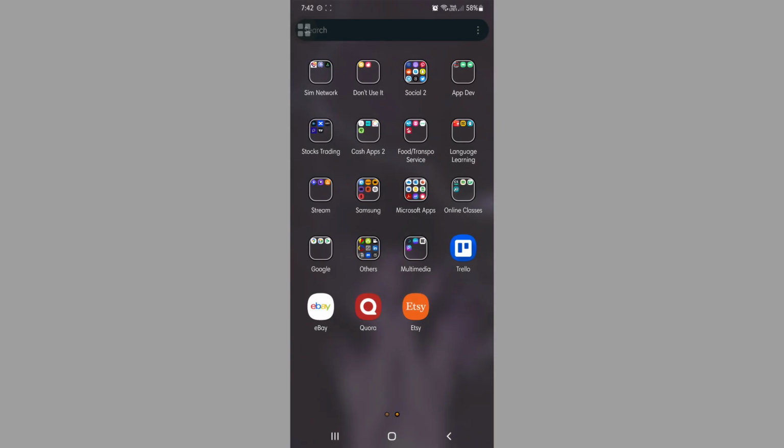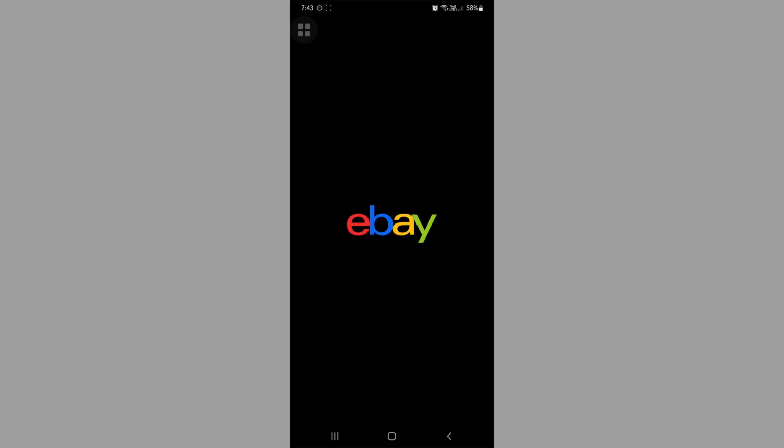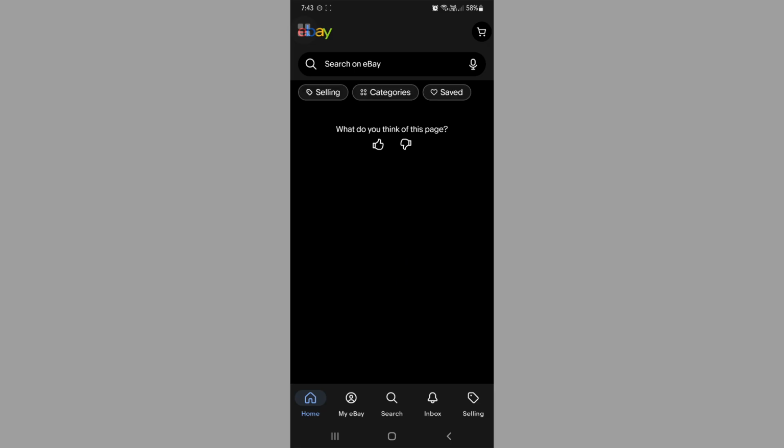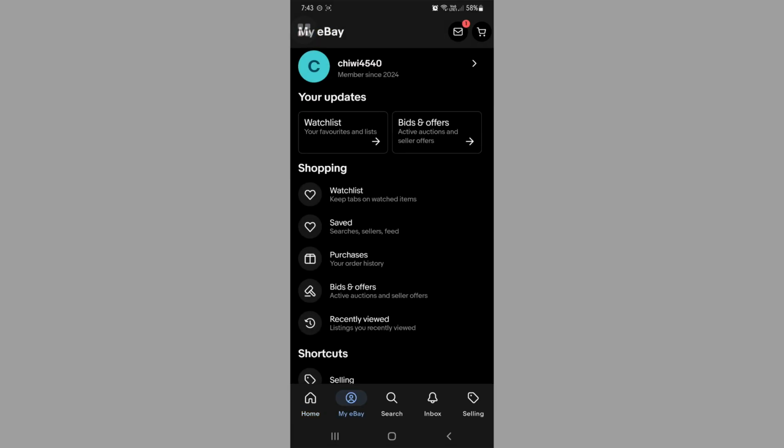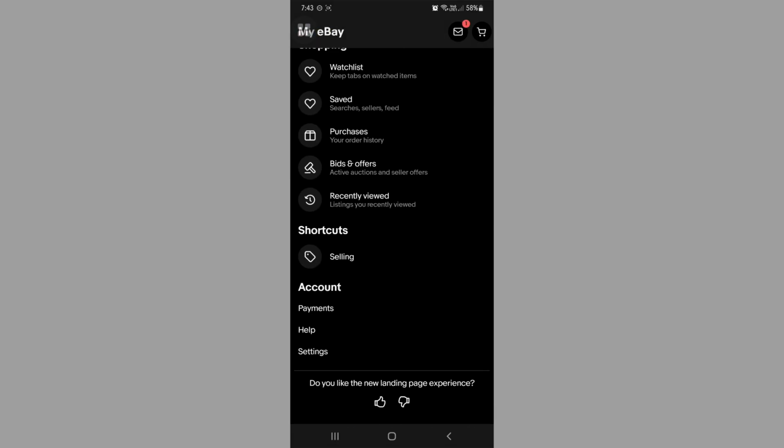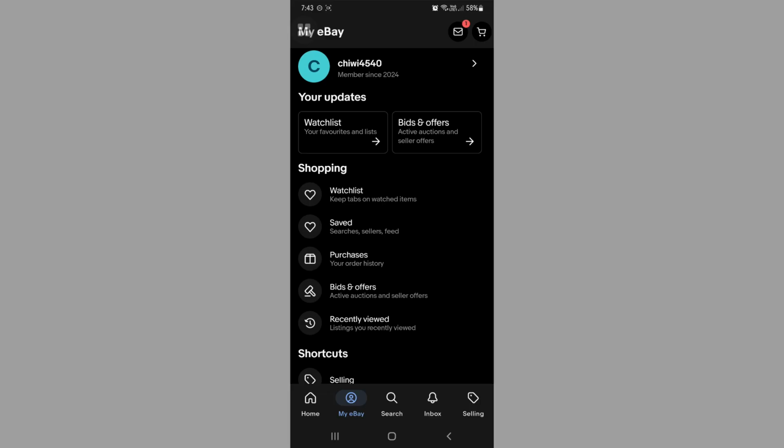So, how do you copy your profile link on eBay Mobile? To start off, let's open up the eBay application. Now, here we just need to head over to My eBay down below. Now, here you need to just click on your account. So, click on your profile here.